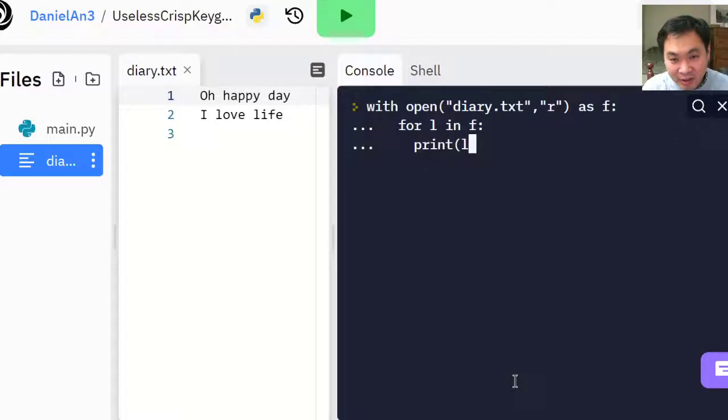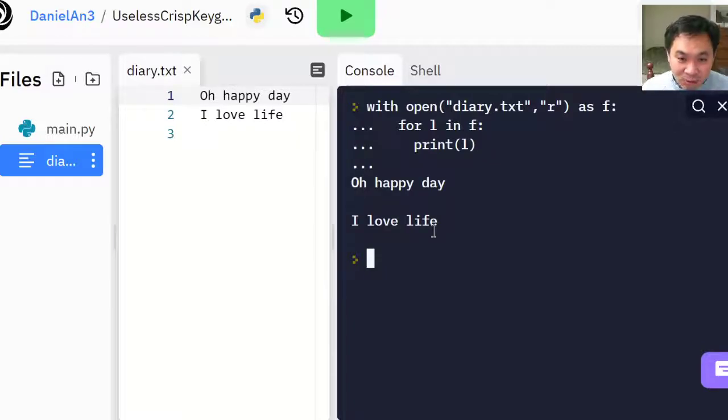Okay, print the line. Now because I have a for loop, I need another indentation, so I actually had there are two spaces in here, and here I have four spaces, although it's hardly visible. This is two space bars, and this is four space bars. If I enter, it prints "Oh happy day" and then "I love life," and there's extra lines here because it contains backslash n, so it has extra lines that way. Okay, so hopefully that made sense.